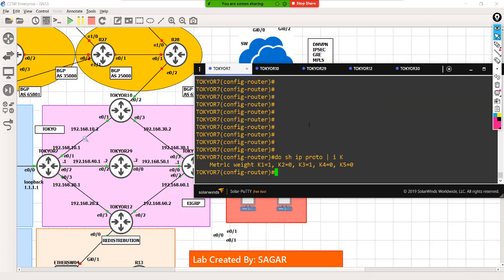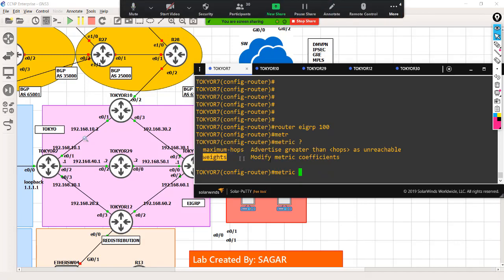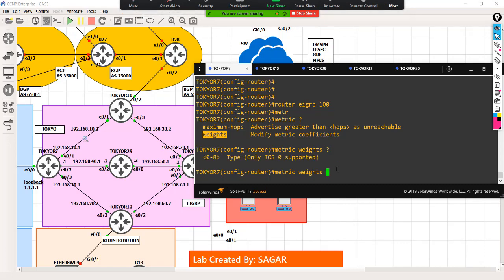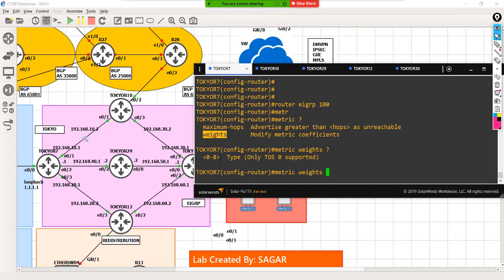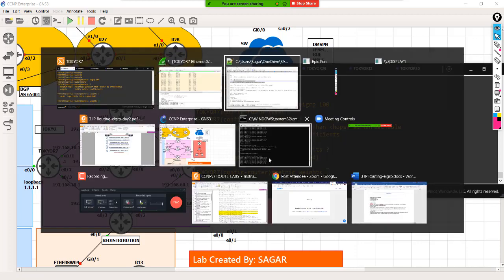Okay, so now what I'll do is I'll change the metric value. So the command is router EIGRP 100, and I can just change the metric weights. Okay, now it's asking me for TOS. Okay, it's asking me for TOS. Now what is TOS? TOS is nothing but type of service.